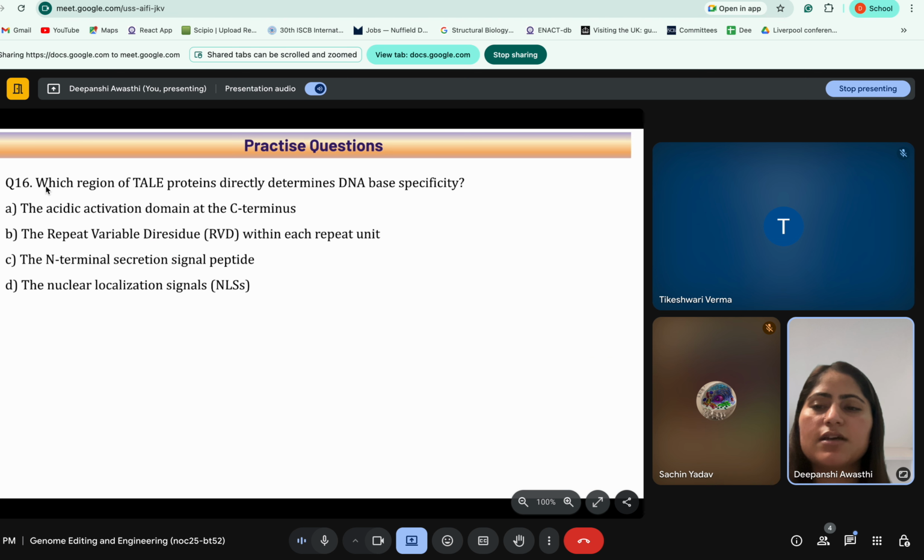Okay, so next question is, which region of the TAL proteins directly determines DNA base specificity? So this question is also again repeating. Option A is the acidic activation domain at the C terminus. Option B, the repeat variable diresidue RVD within each repeat unit. Option C, the N-terminal secretion signal peptide. And option D is the nuclear localization signal.